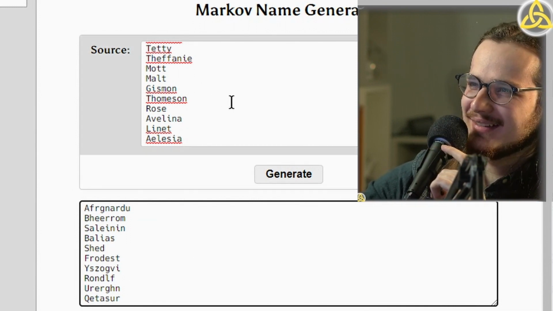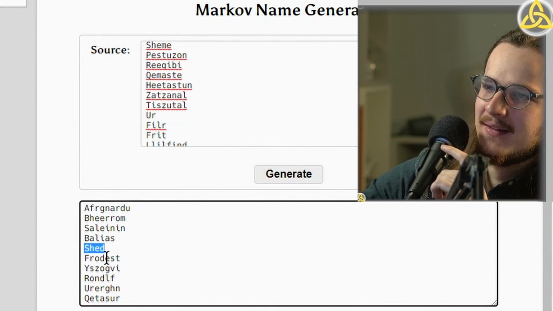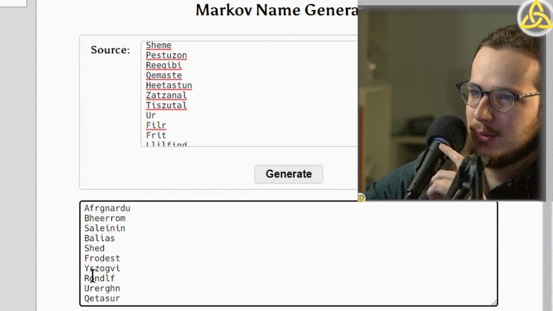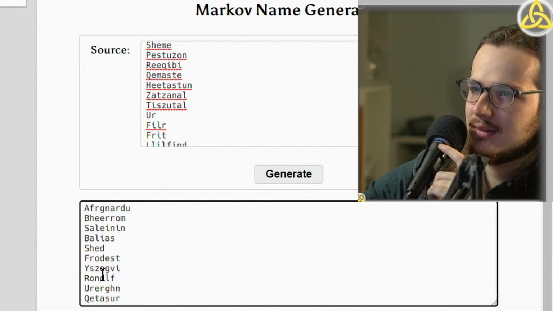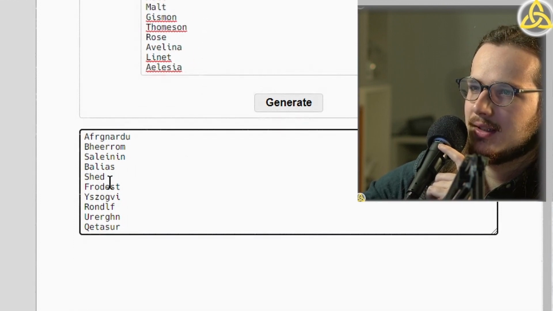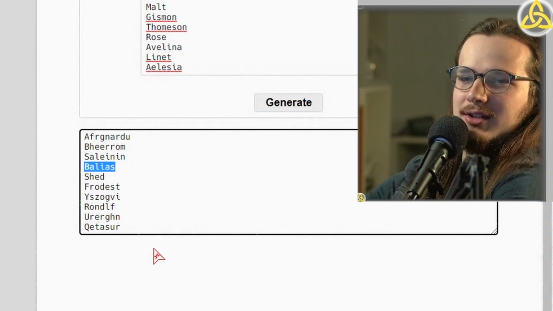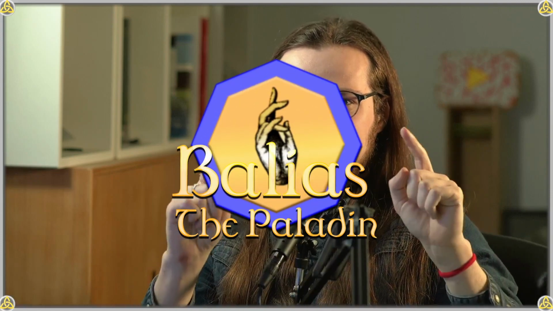That's funny. Out of all those fancy names, and "shed" comes out. Frodest. That's almost Frodo. Zogvi. Wow. Rondolf. Jorn. Ketasur. They're not too awesome, those names, but I do like Balias. So our character shall be Balias, the Paladin.